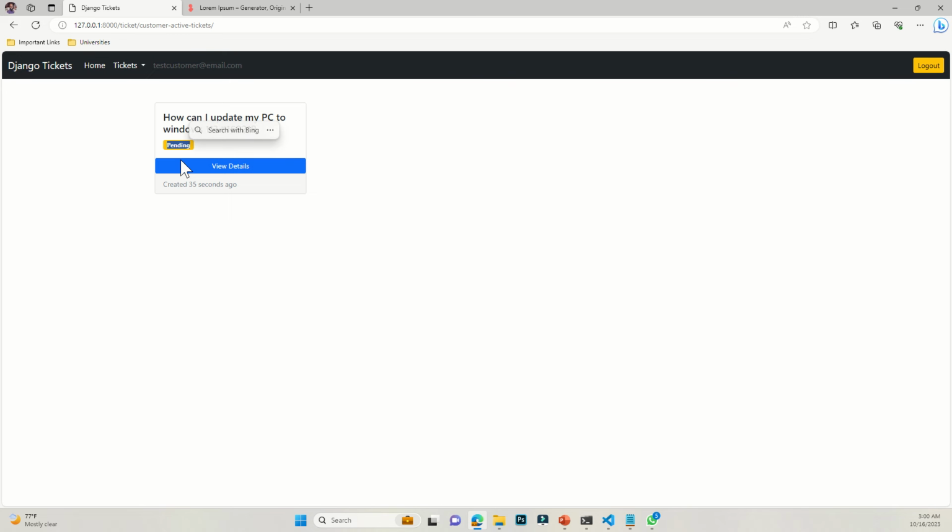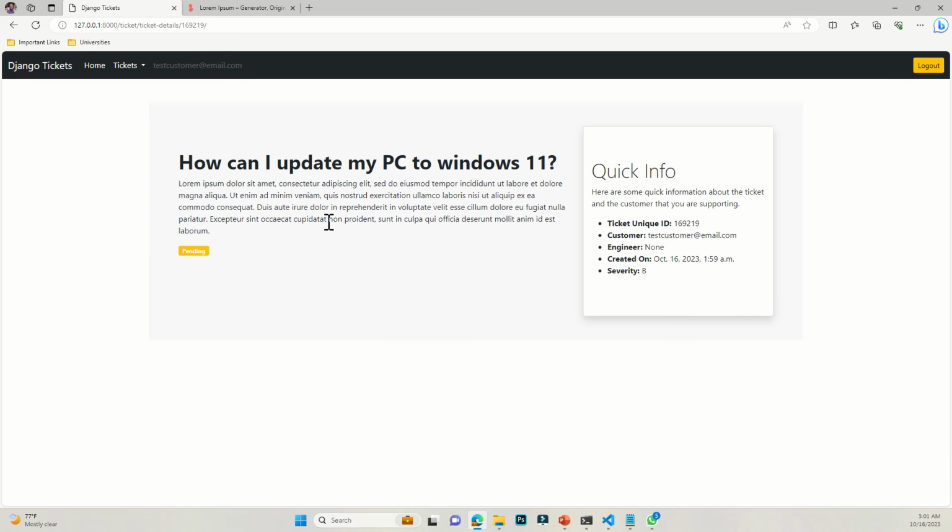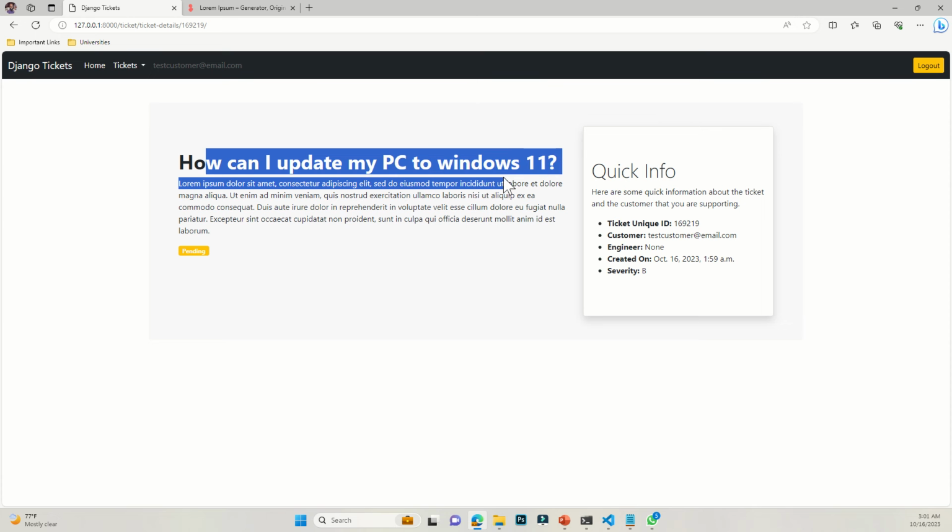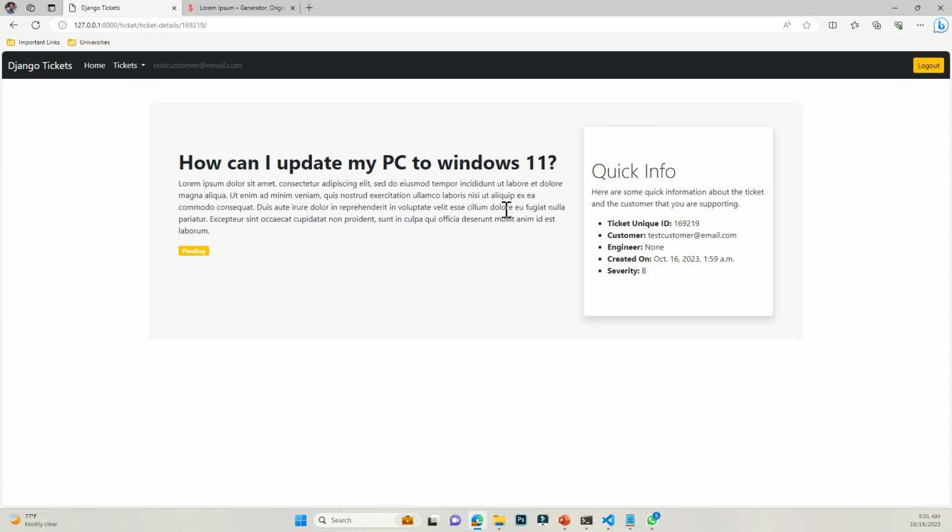That's why you can see pending. We can obviously view the ticket details. As you can see, how can I update my PC to Windows 11? Again, forgive my UI. I'm very terrible at UI, but I just wanted to do something interesting. You can see this is still pending. So pending means that no engineer has been assigned to this ticket yet.